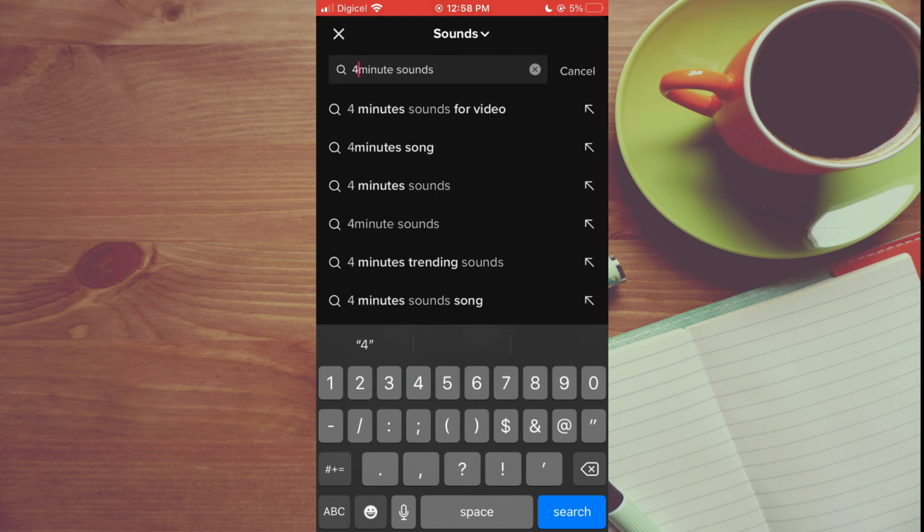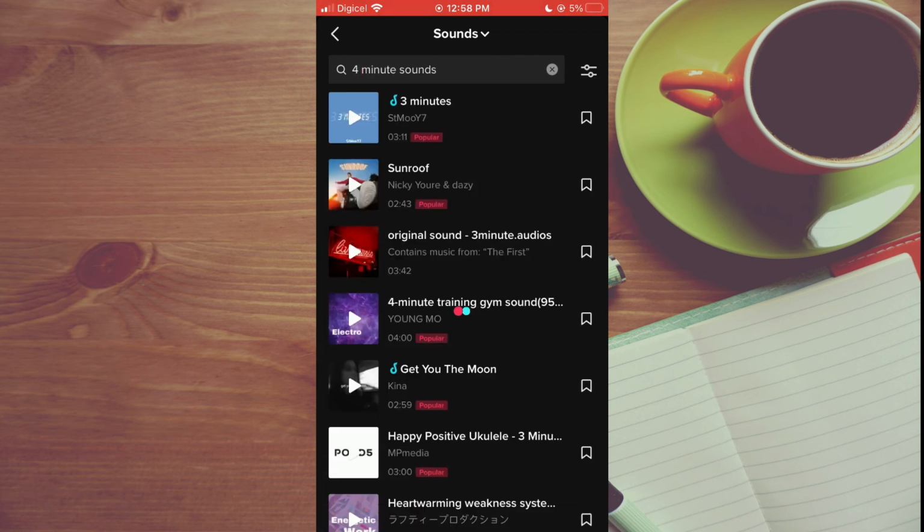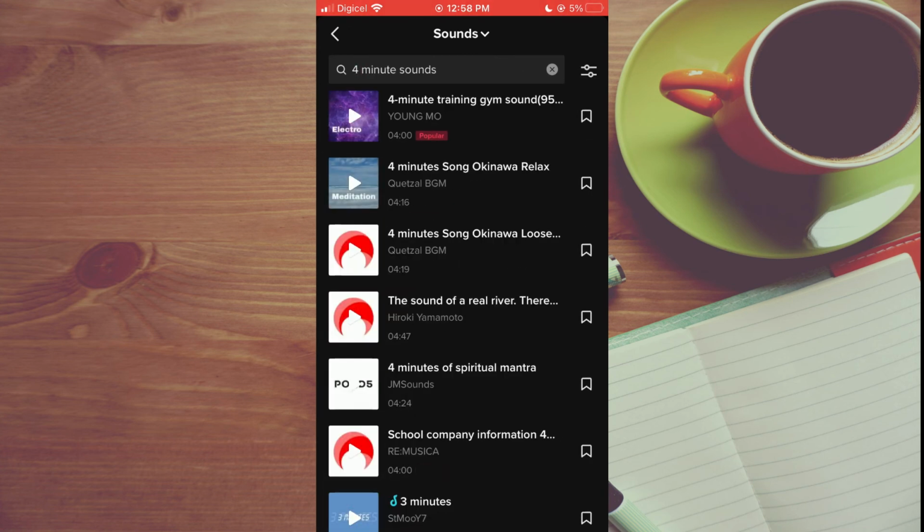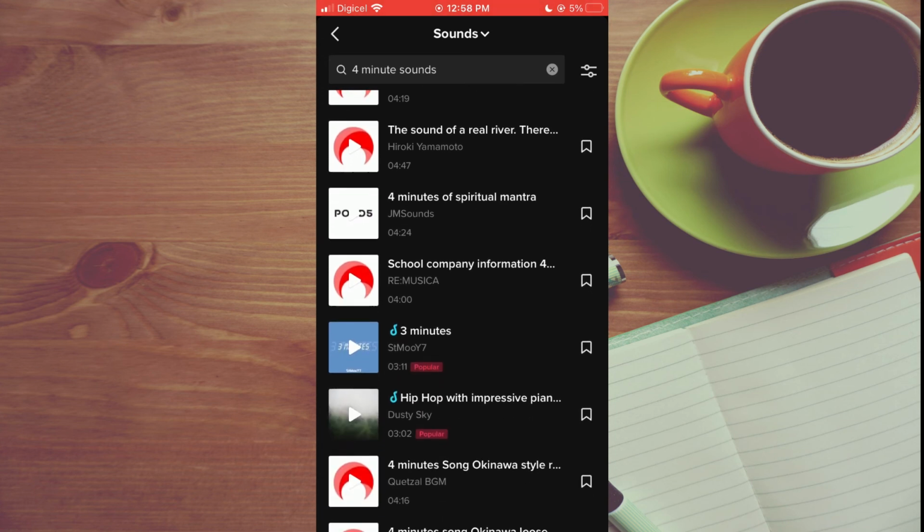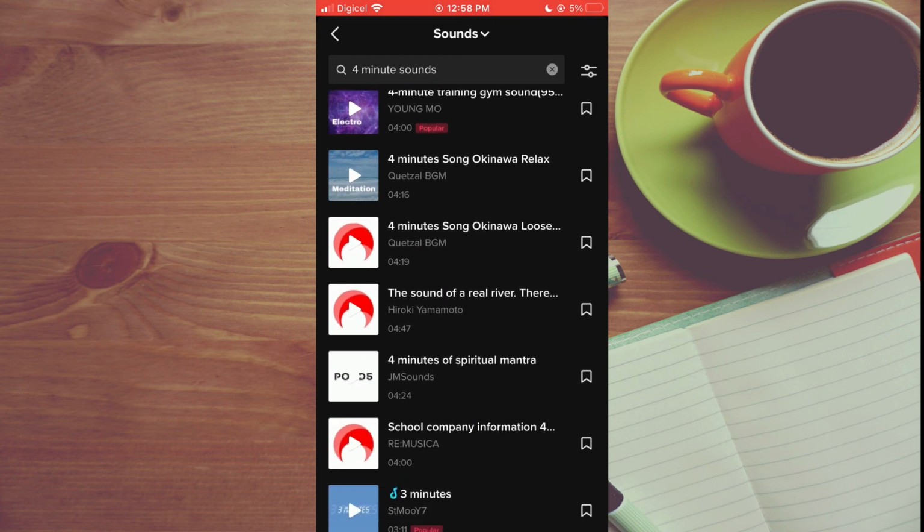If you want just a general search, you'll be able to see songs that are 4 minutes or longer, as you can see right there. All of these songs at the top are 4 minutes and longer.